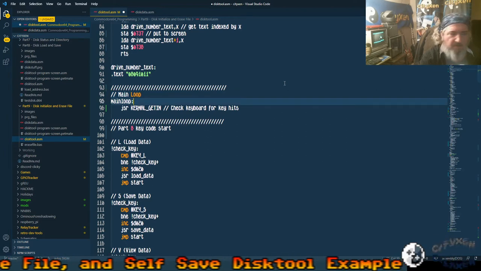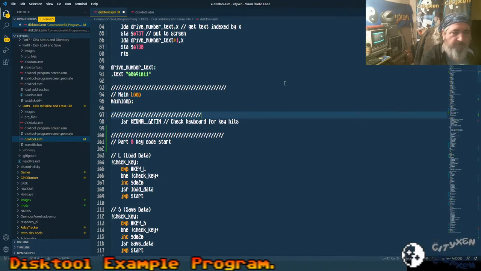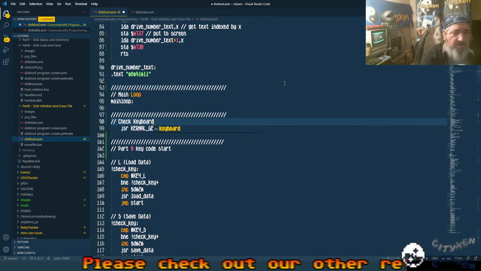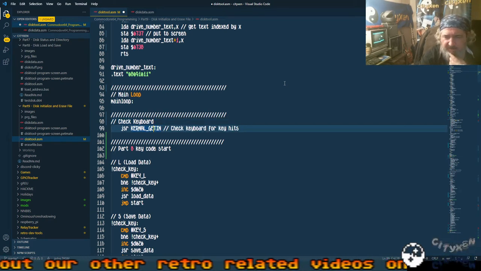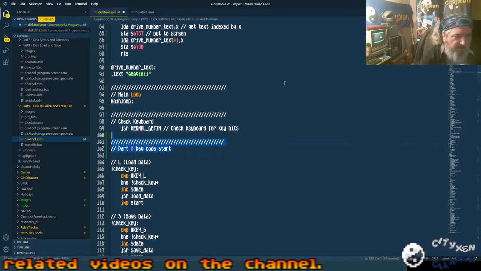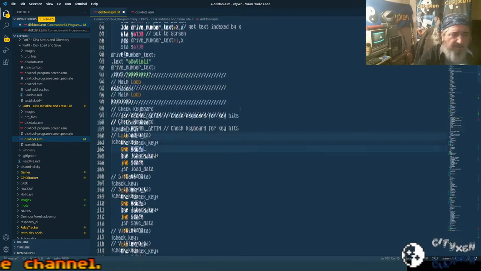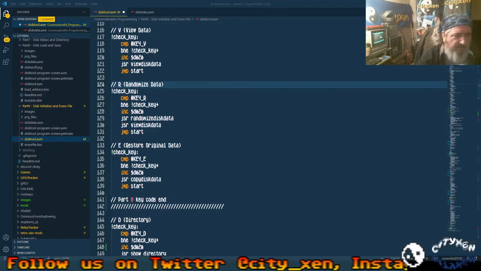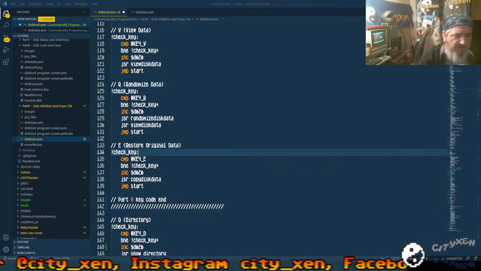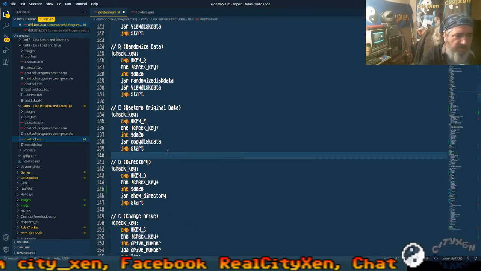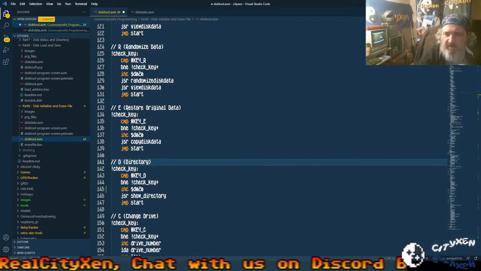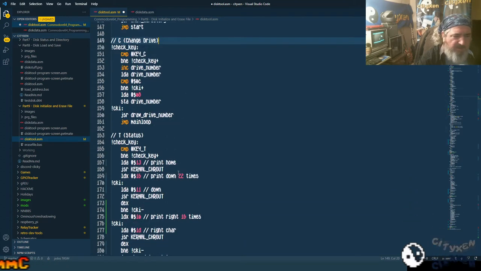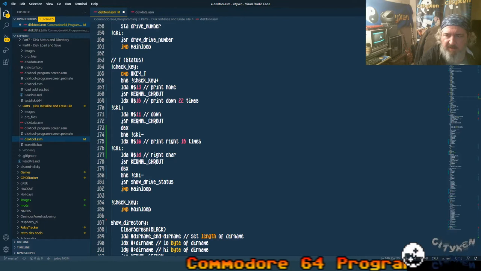Alright. And then here we're checking keyboard. Right. And that is jump subroutine get in. We'll take this section of code out. L is for load data. This is from our previous examples. S is for save data. V, view data. R, randomize data. E, restore original data. All right, and then we'll take this section out as well. So then we have the D for directory. Yes. C, change drive. And T, status. And I believe that's it, except we want to add in.